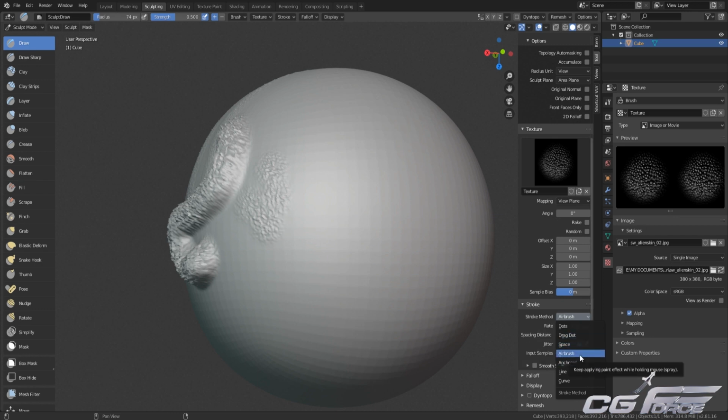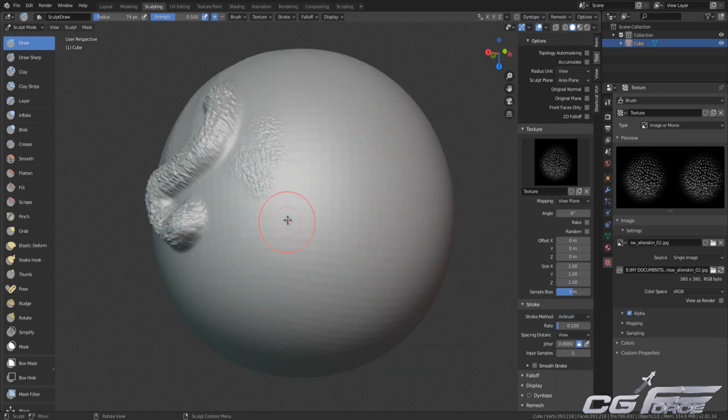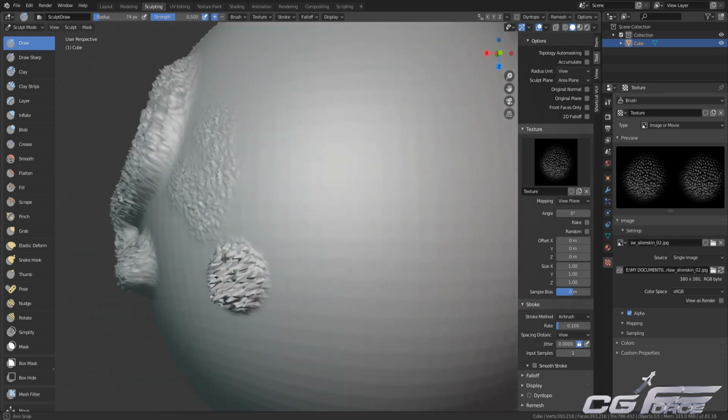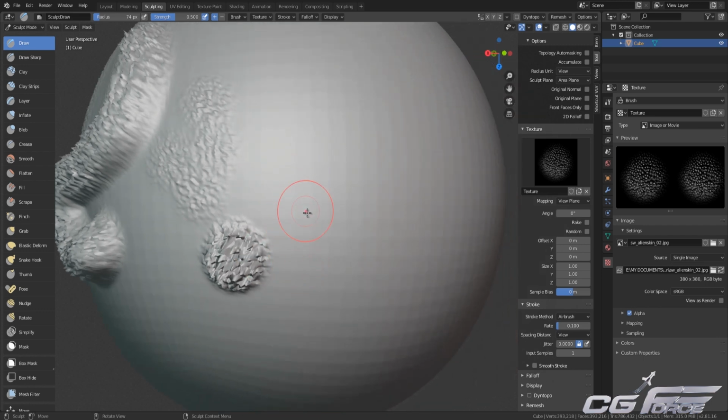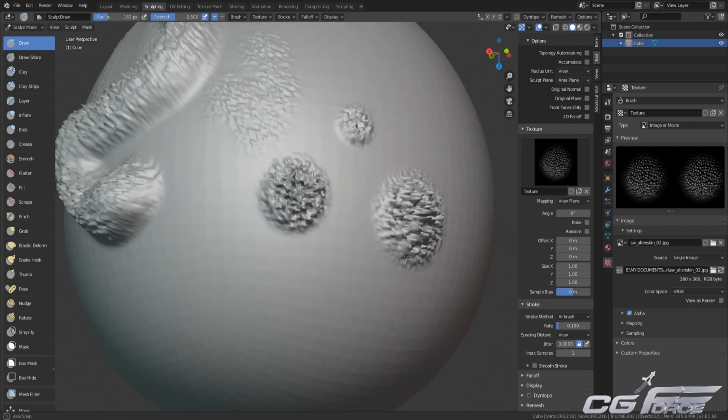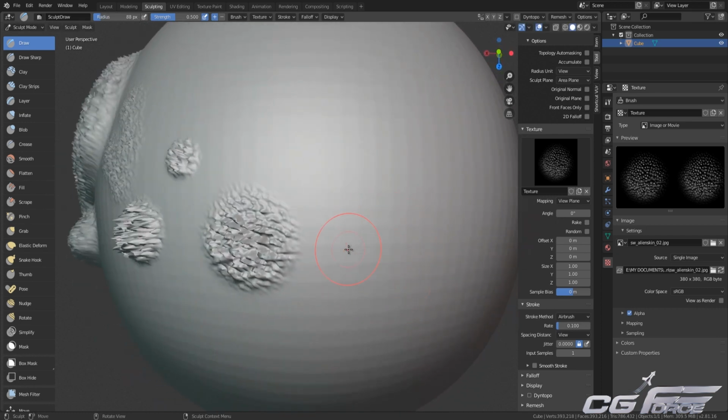The next one is this airbrush, which is a very useful and artistic type of stroke. If you dab your stroke only once on your surface and keep your left mouse button pressed, you're going to see the mesh kind of extruding out from the surface, right, like this? Similarly, you can use it to create many different things like that. It's very creative and useful in this way.